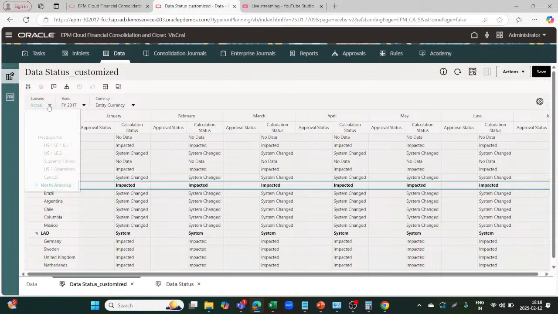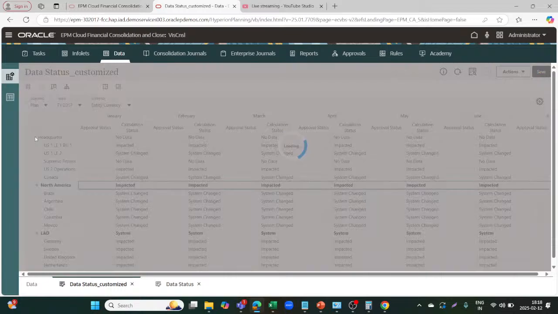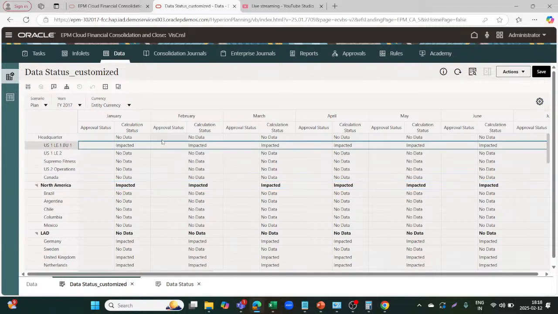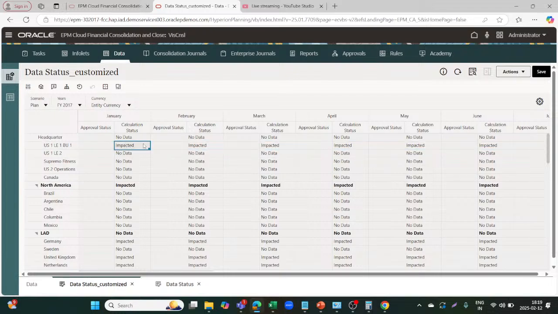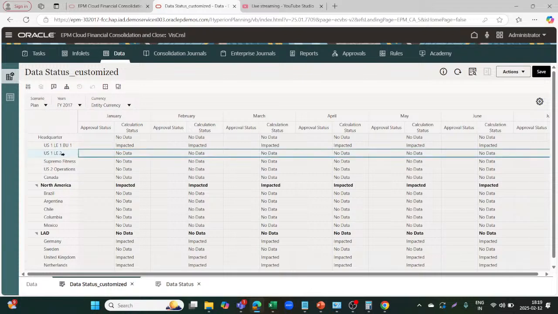Now if we change the scenario from actual to plan, for the similar entity, for the similar year, that is FY17, and entity currency from January month, for the same entity you can find the calculation status as impacted for plan also, although we have run the rule for actual. So this is the role of the FCCS Impact Status function. Now different scenarios you can take. So this is how it will work.